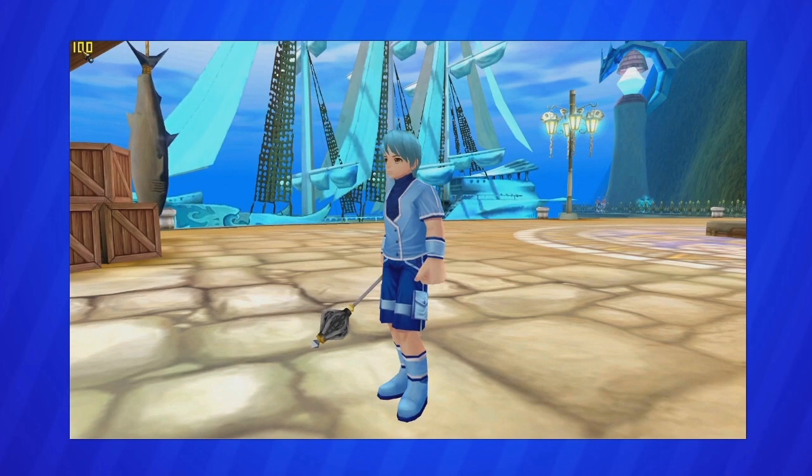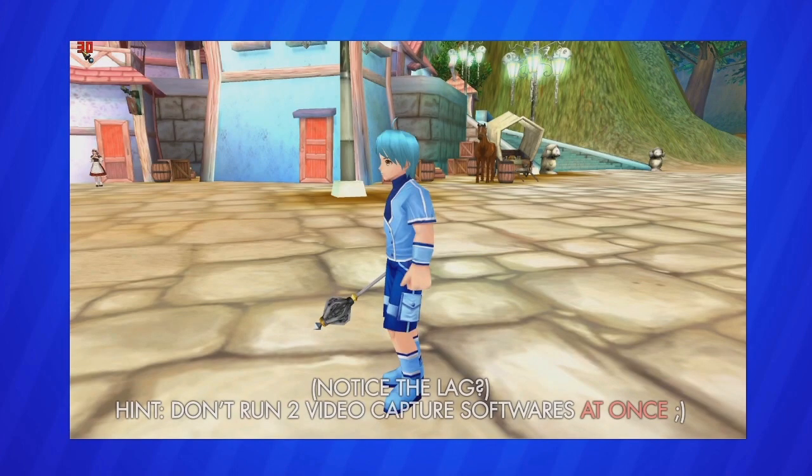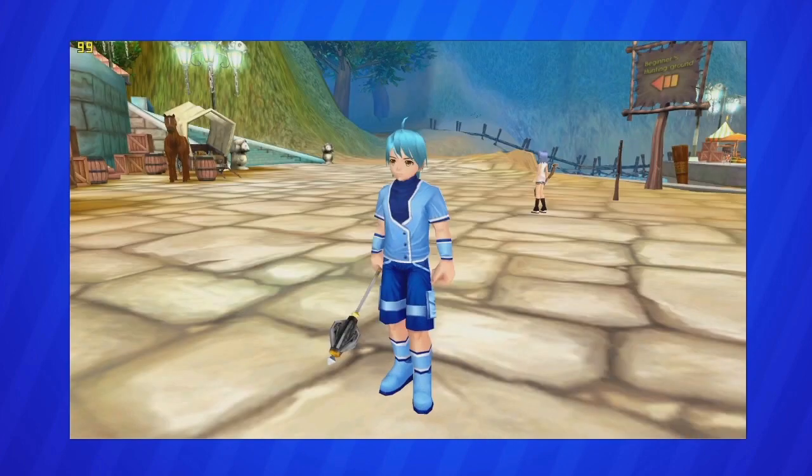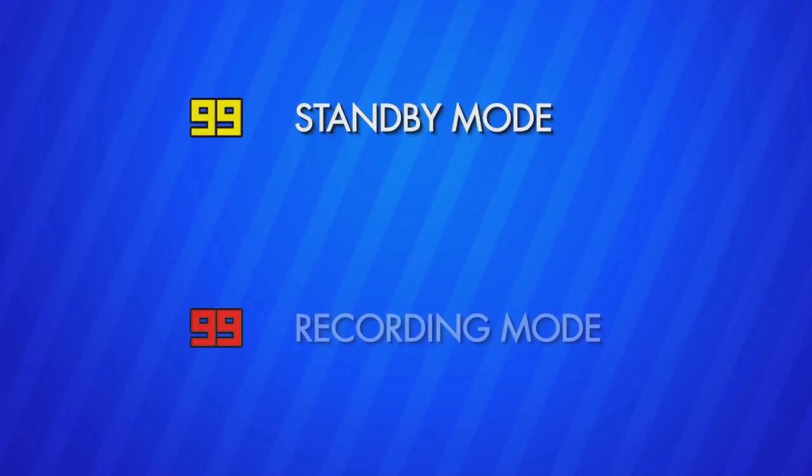Now simply push the hotkey you initially picked to start and stop the recording. While you perform in-game, your game screen is now being captured and stored in the folder you previously picked. Once you have completed your recording, push the hotkey again to stop the recording. You can determine if you are recording by the color of your frame counter, yellow being standby and red being recording.